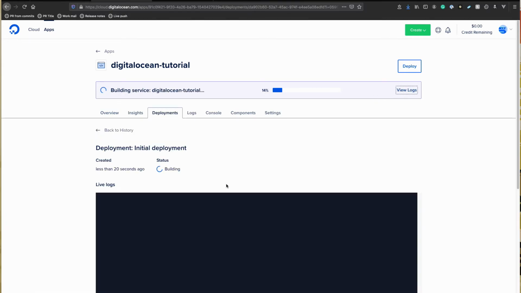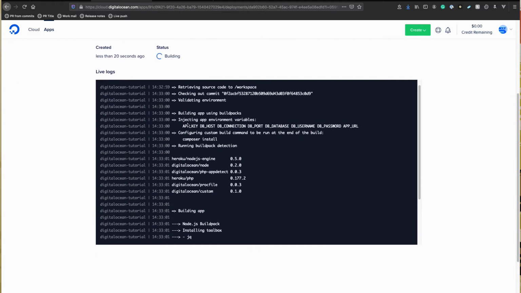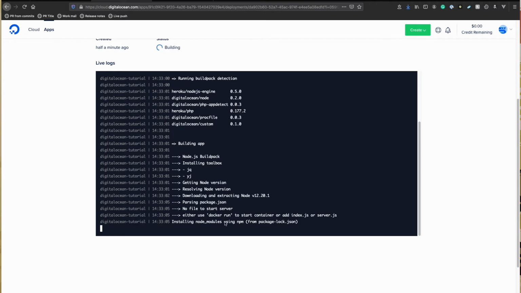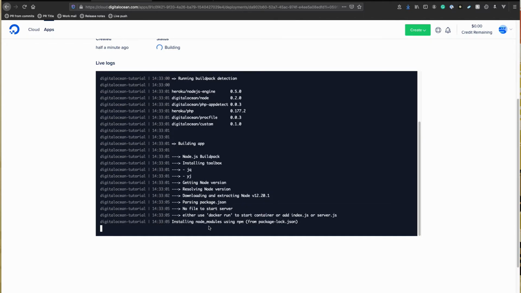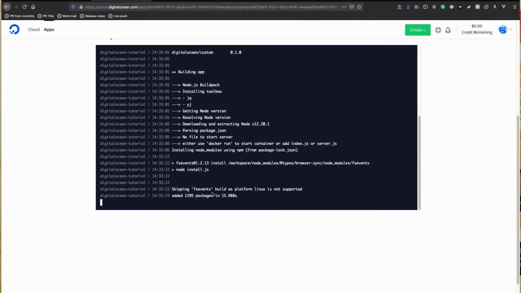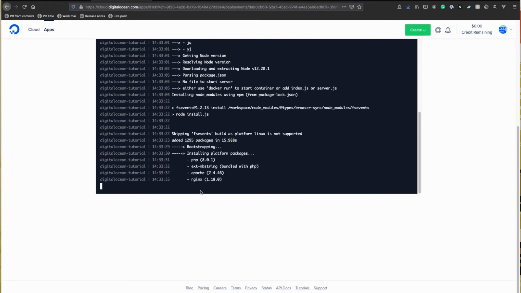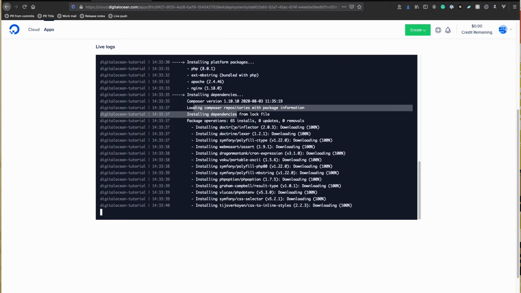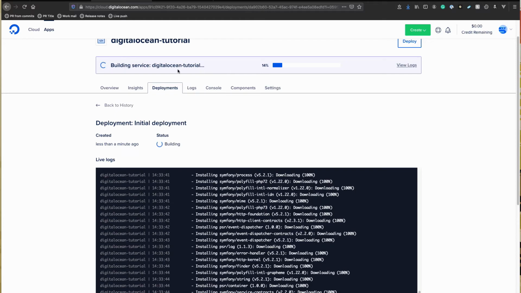Here you can see it's building our app, setting the environment variables, and then it's installing the JavaScript libraries, and then it's gonna install the composer libraries. This might take a while, so you just have to be patient. It takes like 5 to 10 minutes or something like that. I'm gonna pause the video for now, and I'll come back when it finishes deploying.